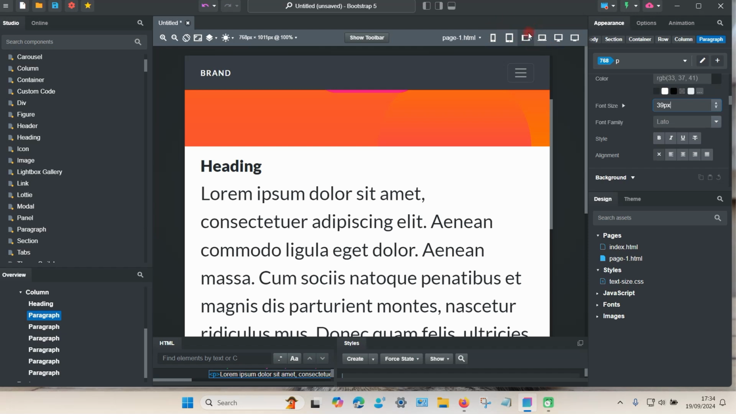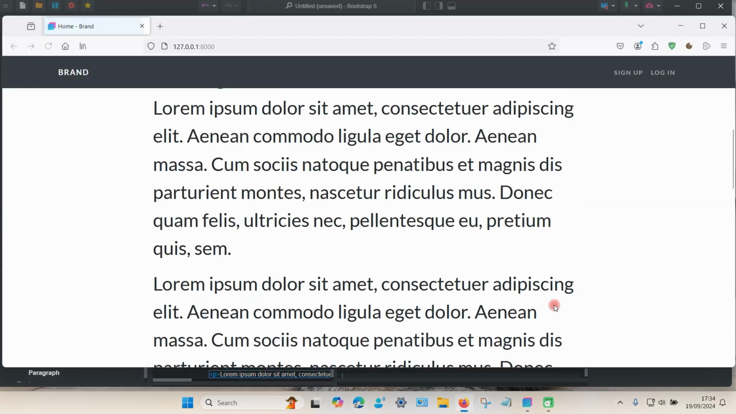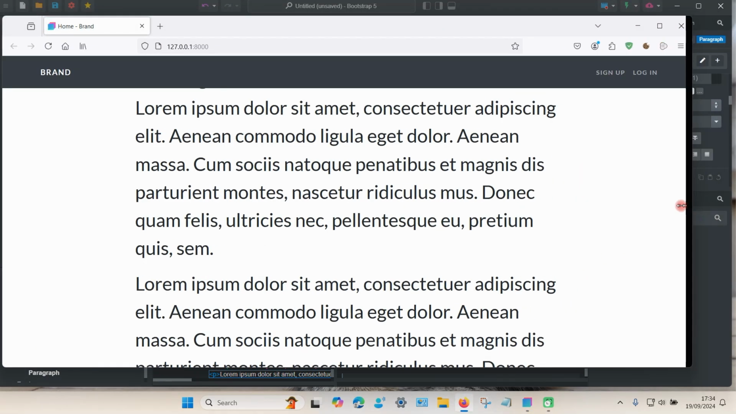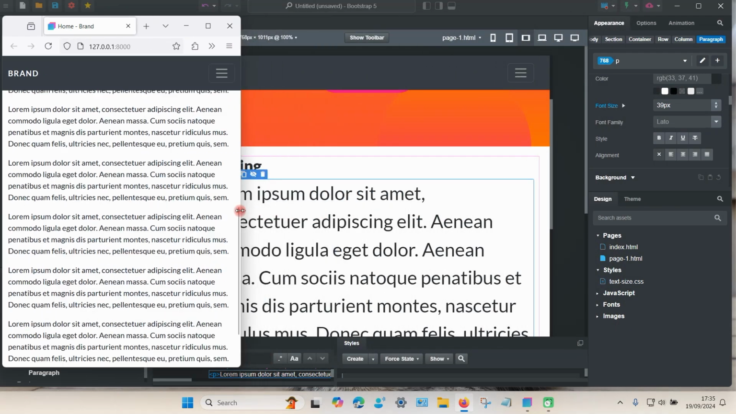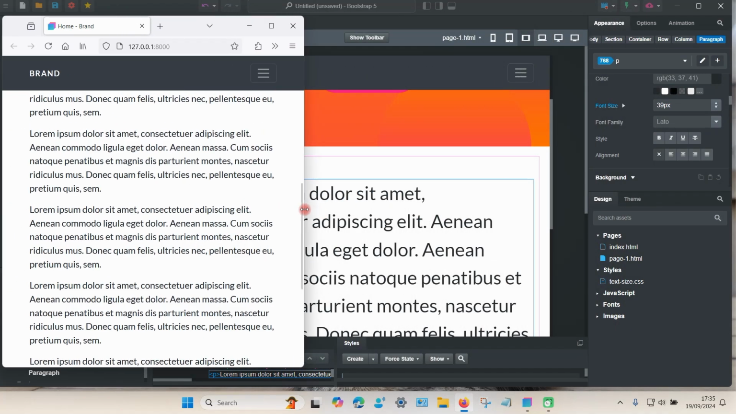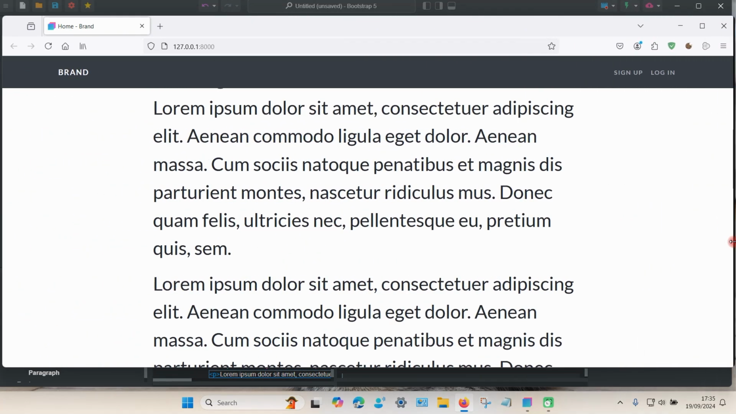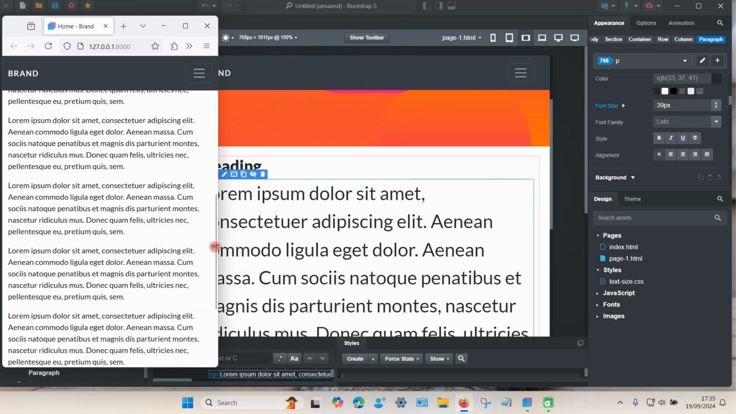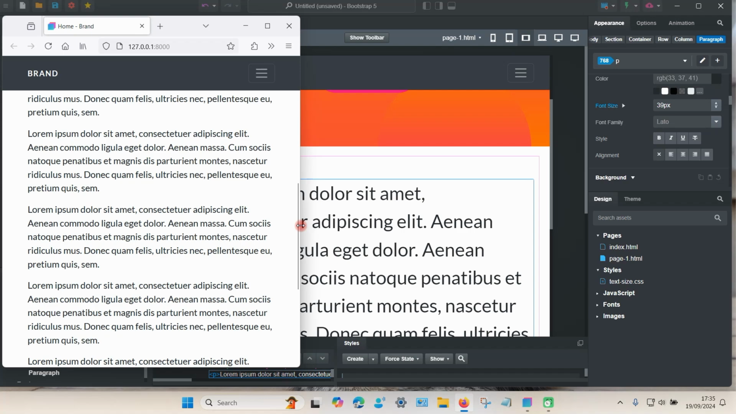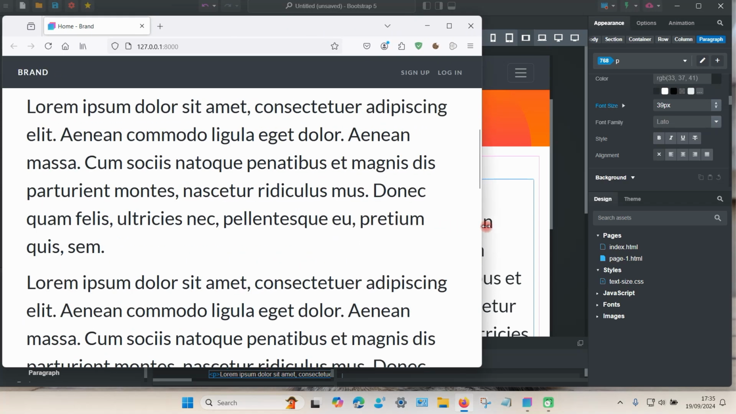But let's say for example, the last one I've just applied, that size is now applied to all the others above it. So if I go into a preview, you can see if I adjust the size of the screen, you can see the text is adjusting accordingly, just like that. So that's the smallest, that's the next one, and that's the biggest one.